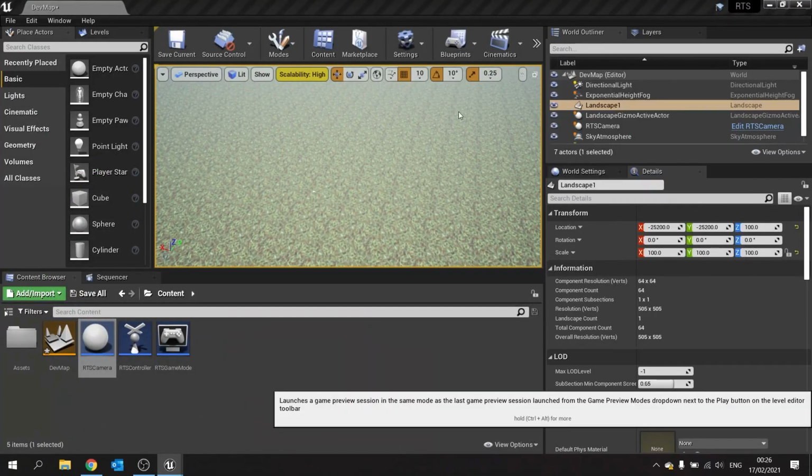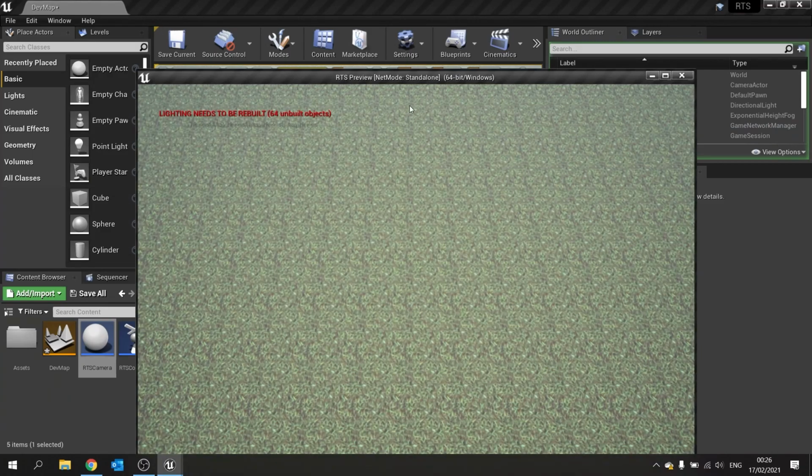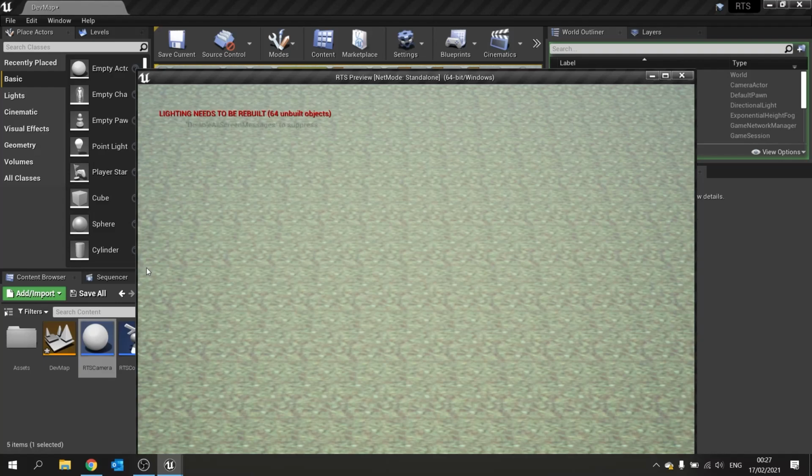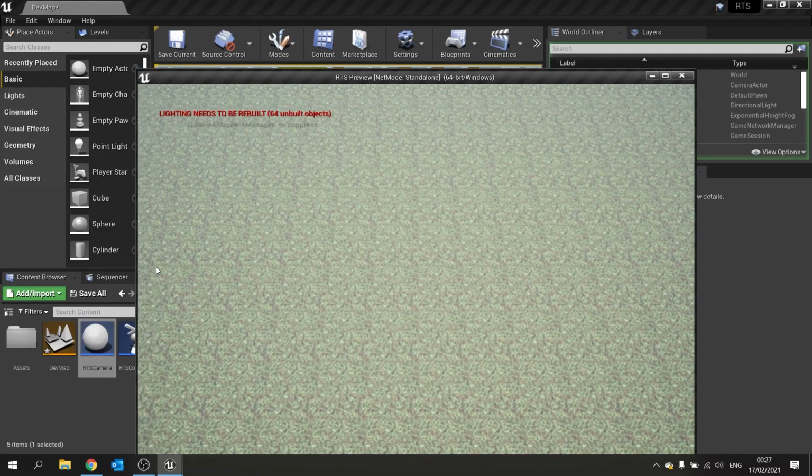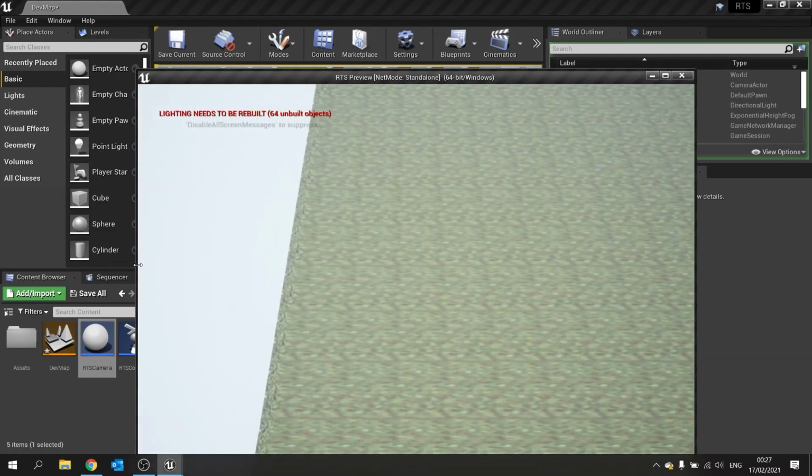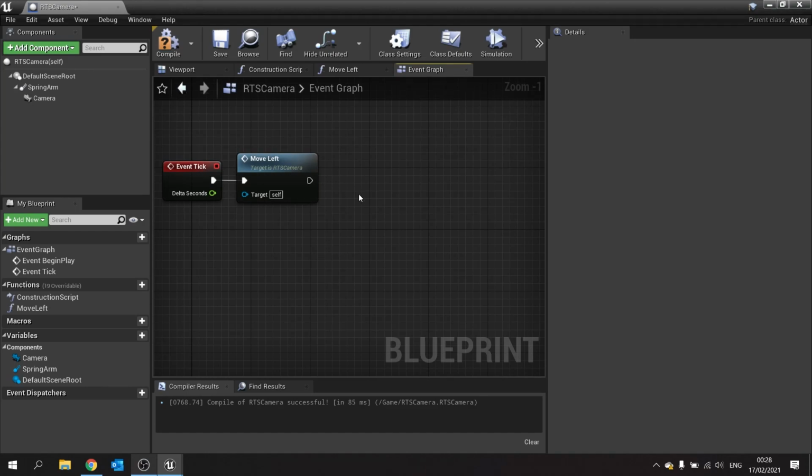And now let's push play. So you can see there's our game here. If I move the mouse to the left, you can see it scroll to the left. And you can see how it speeds up as I get closer and closer to the edge. So now move left is working. We want to get it doing the same for move right.